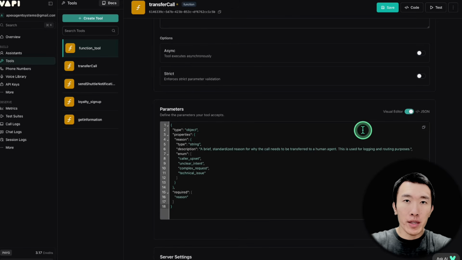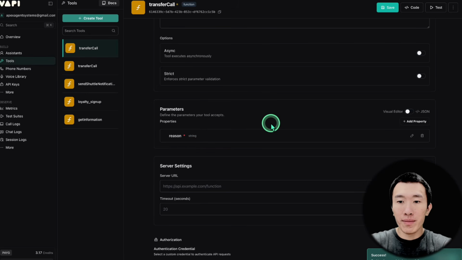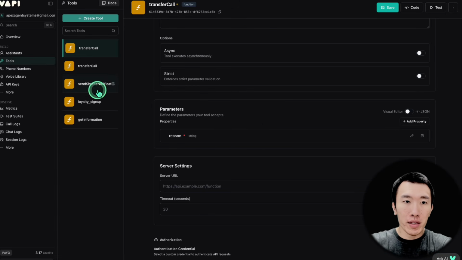And then if you want to see what it looks like using no code, you can uncheck this. And you can see we're collecting a reason for transferring the call. And it's going to be required, which is what this red dot means. And it's going to be a type string, which just means it's going to be letters and characters, not numbers, things like that. And then we're going to hit save to make sure that it saves. And that is it. That is exactly how you create a tool call. And you would just repeat that exact process for each of send shuttle notification. Just make sure that saves so it doesn't give you that warning, whatever. And loyalty sign up and get information. It's the exact same thing. Just get the code and just paste it in.